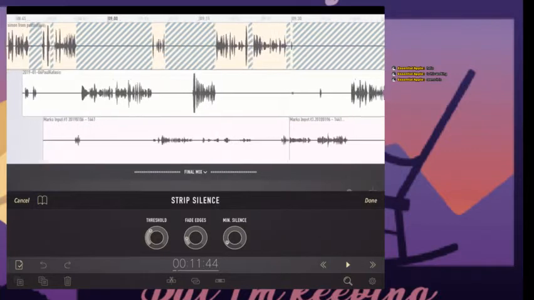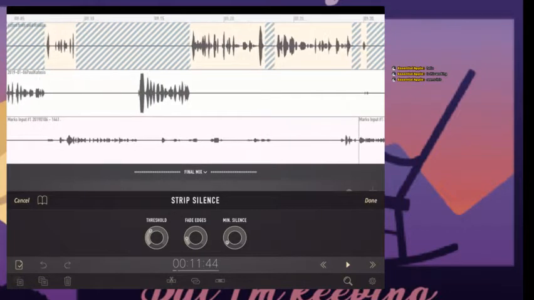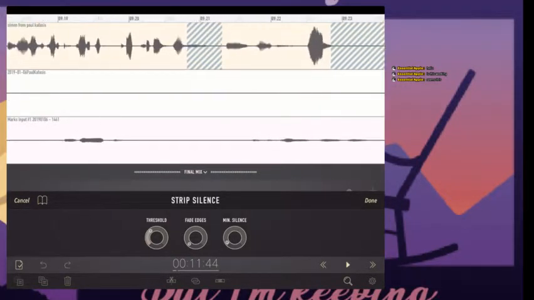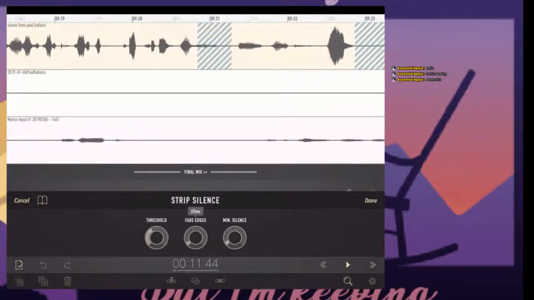Look. So strip silence works on threshold. How loud or quiet does it have to be for it to warrant stripping silence? Fading edges. Now that's quite important. If you go 0, it's quite a harsh sort of cut. And you can see just here in the middle of the screen, by having the fade edge set to 0, it's quite rough. So I normally just dial that back up a little bit.